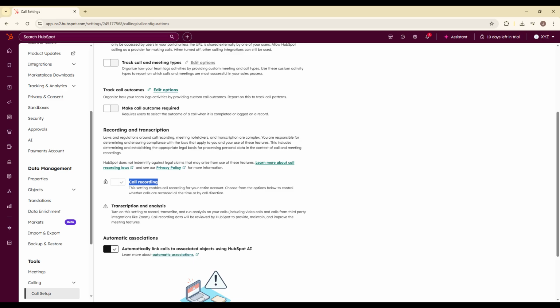And that's it. You've successfully changed the language for your calling consent messages in HubSpot. It's a simple adjustment, but it makes a big difference when communicating professionally and staying compliant across different regions.